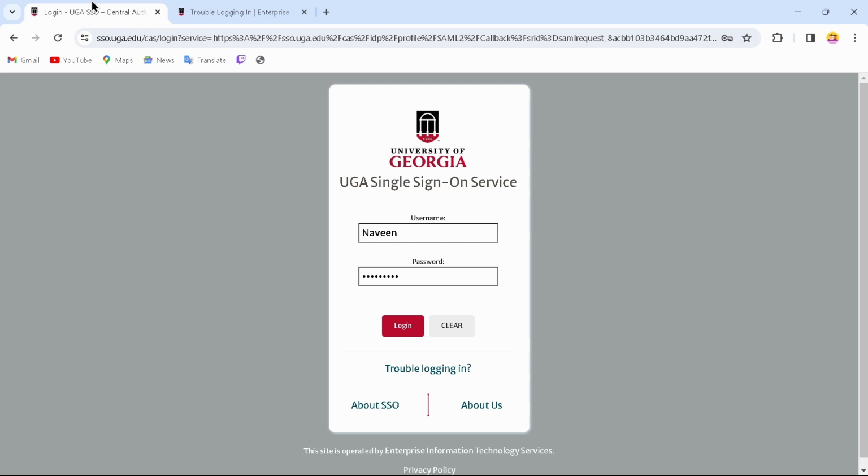So just create a new password for your account and then come back to this login page, and after coming back to this login page, just enter the new password that you have created and then tap on login, and after tapping on login, you'll successfully log into your account. So that's it guys, this is how to log into your University of Georgia.